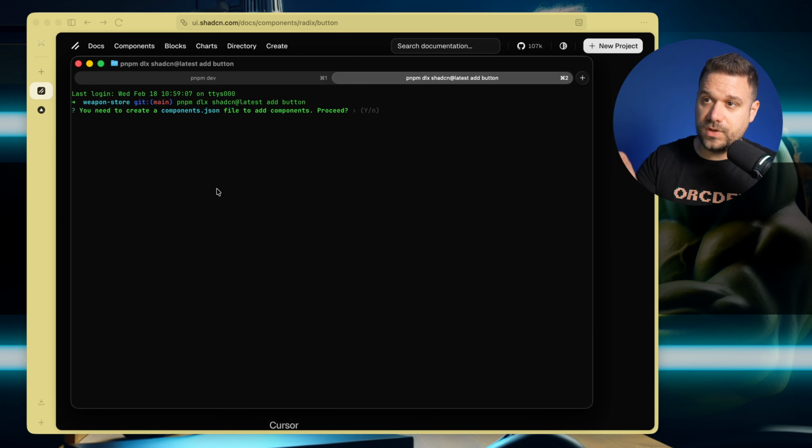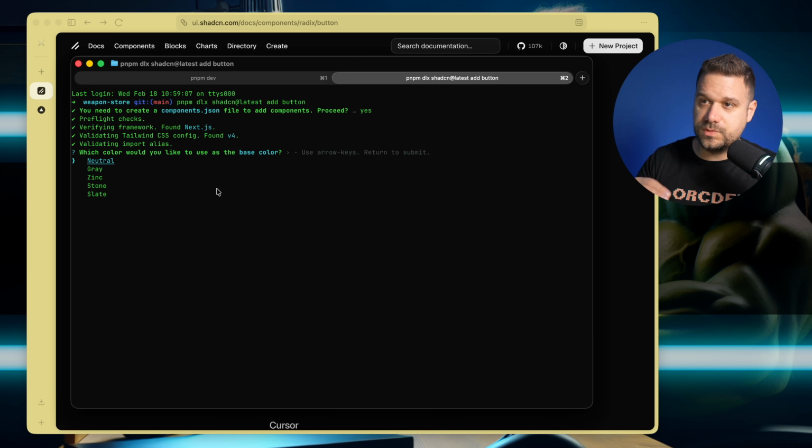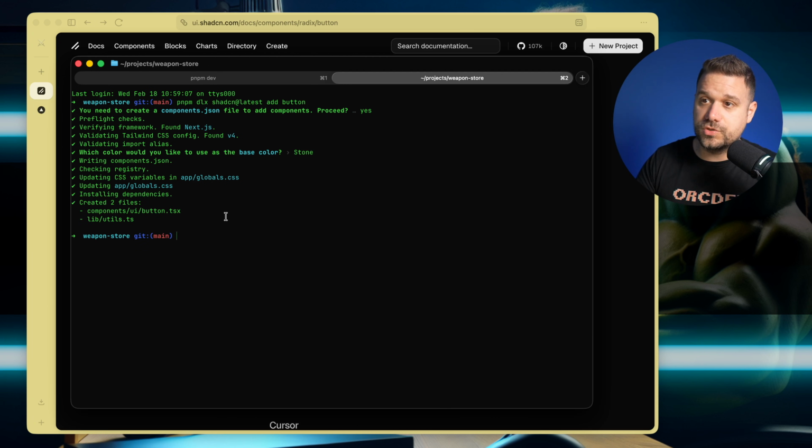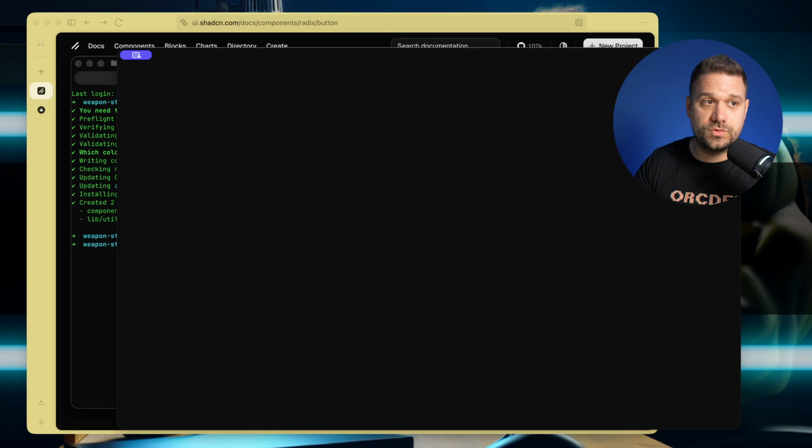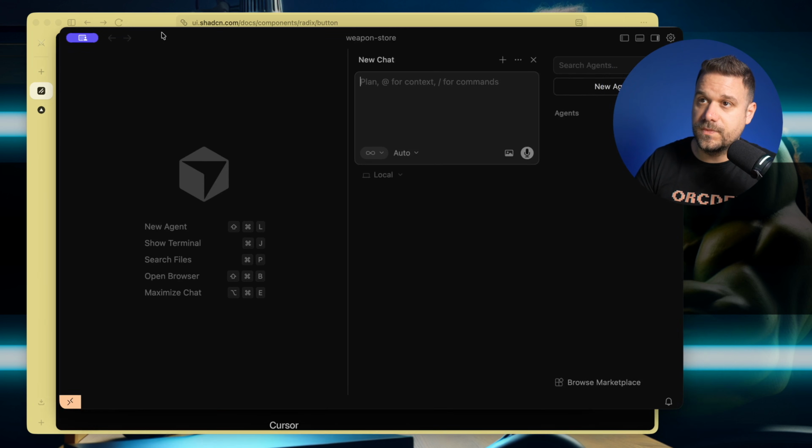So I'm running that one inside of my directory. We need a components.json file. Yes, we want to create it. We're going to use Stone theme, and now we are installing all the dependencies that we need for shadcn, and we are good to go right after this one. So we can now actually open our code with code dot, and that one is going to open my Cursor code editor. Here it is.